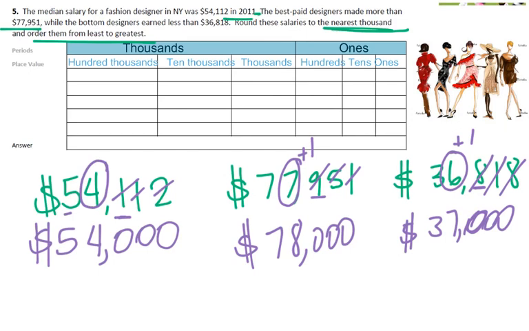All right, I hope you had a chance to get those, and hopefully you got 78,000 for the second dollar amount, and then 37,000 for the third dollar amount. So in the second number, we had this 9 that we underlined, and that told us we had to add 1 to the circle, and we should have circled 7. And in the third one, we underlined this 8, which told us we needed to add 1 to the 6 that we circled.